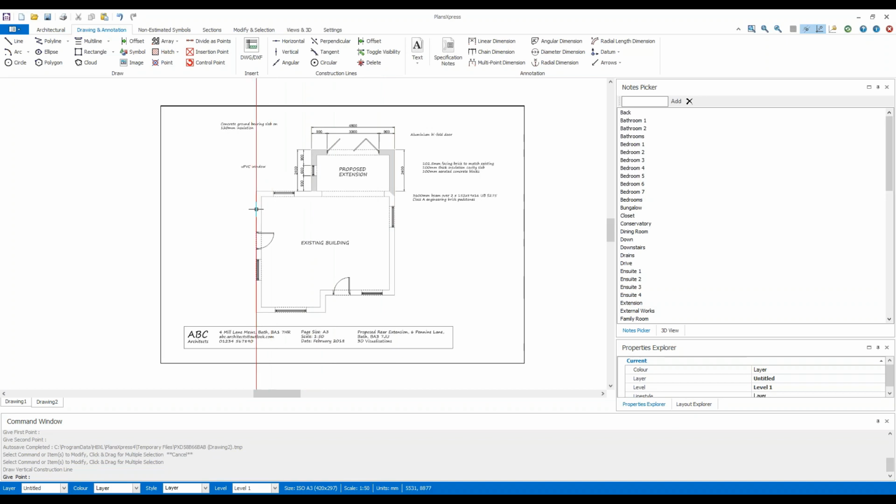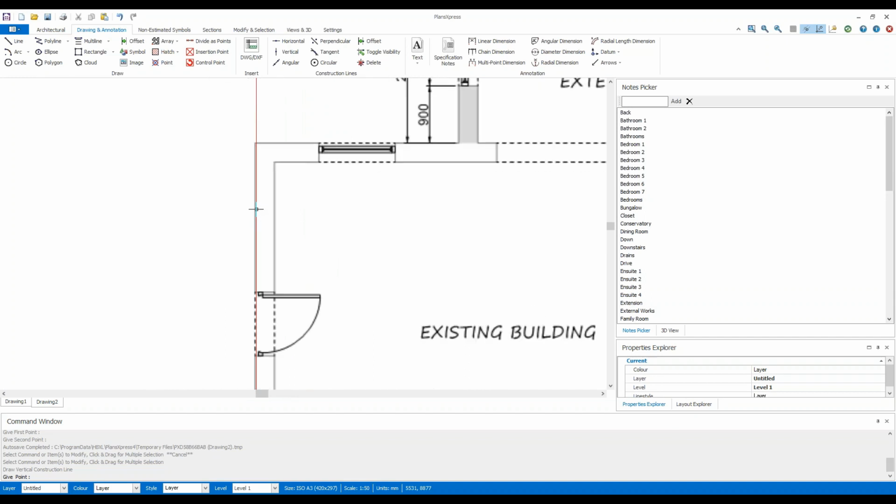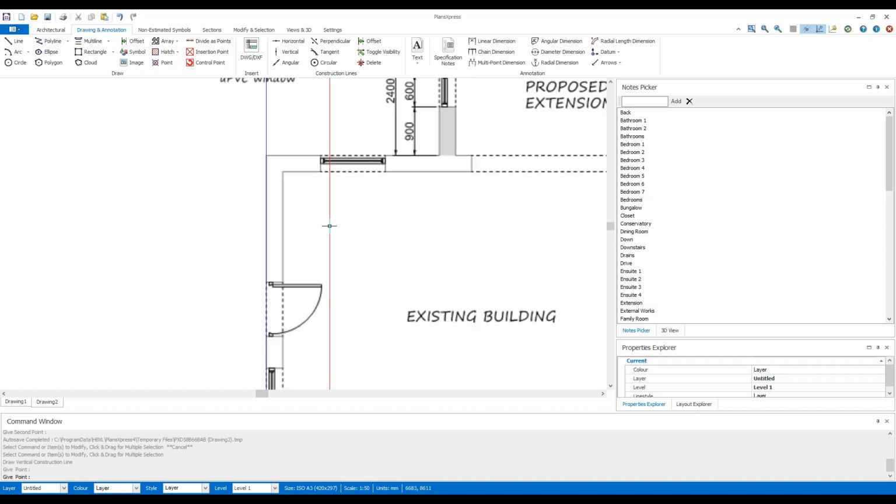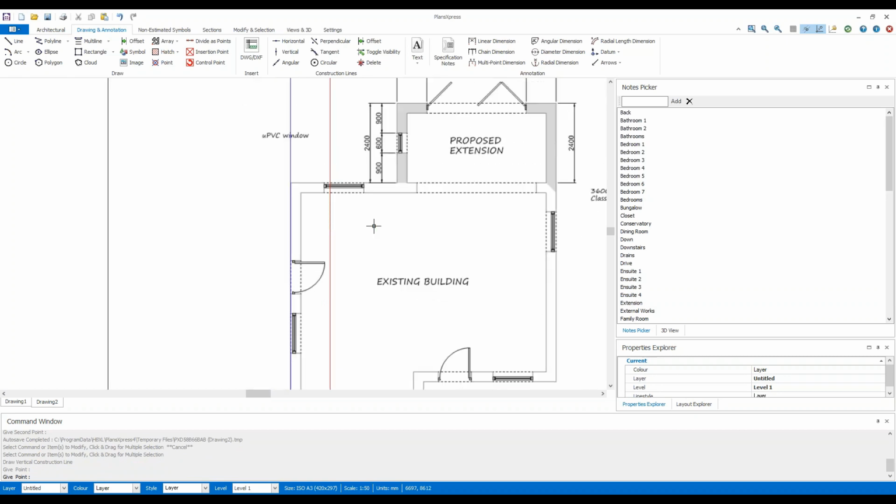So you may find it helpful to zoom in, so scroll that scroll wheel towards the screen and then place your cursor as closely as you can over the top of that line of the existing building, and then click the left mouse button to place the construction line. Once you've placed it, it will turn blue, and you can see actually that PlansXpress is ready to place another construction line straight away.